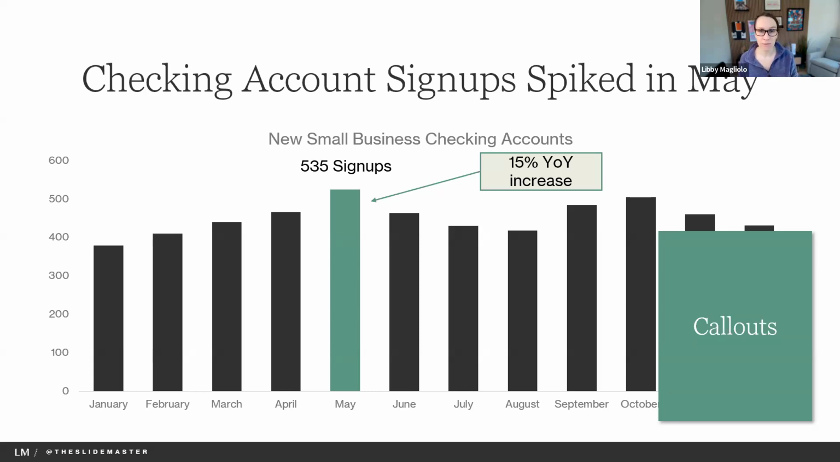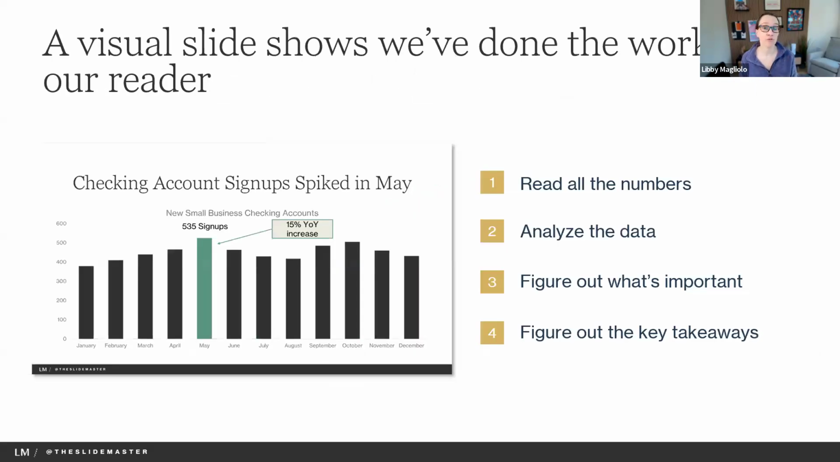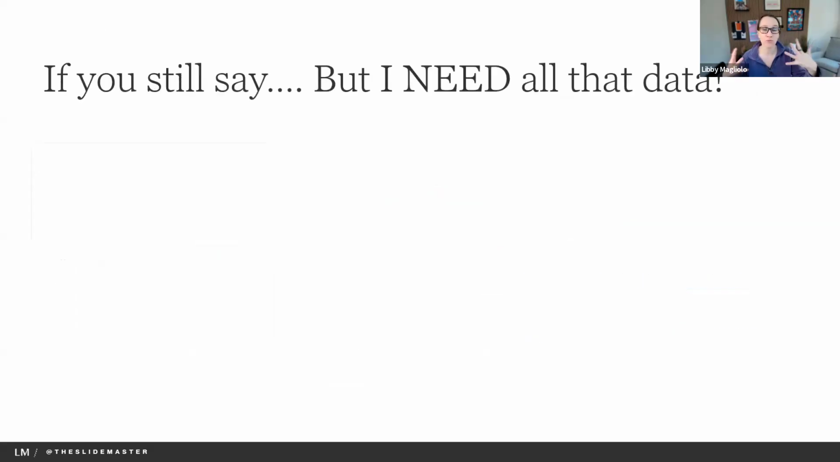So very quickly, we went from something that gave us no information to something that gave us a good bit of information while still creating a very visual slide that's very high level. The key benefit here is that when we create a really visual slide, it shows that we've done the work on behalf of our audience. It shows that we have done all of that work of reading the numbers and figuring out what's important and figuring out the key takeaways. We have done that work on behalf of our audience, and a clear, clean visual slide shows that we have done that work for them.